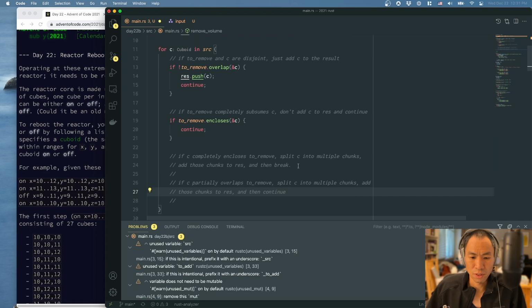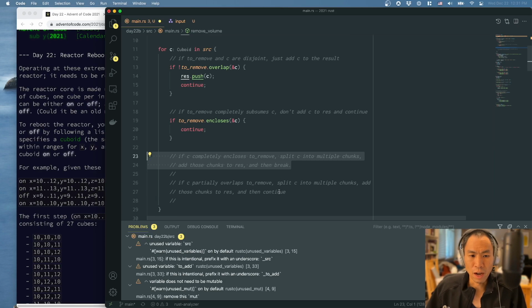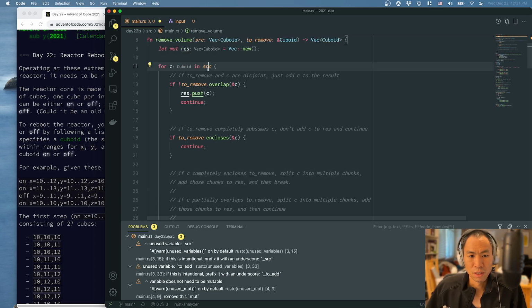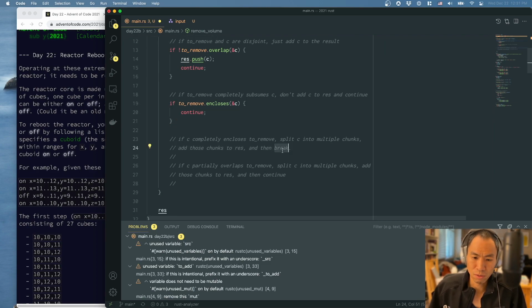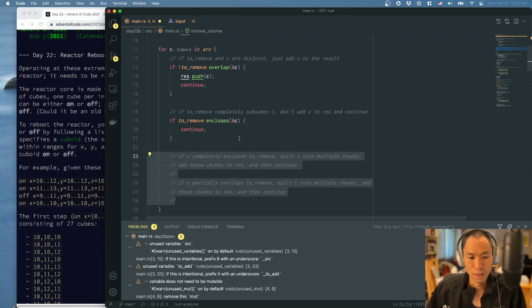So really the only difference between these two cases is that this is a little bit of an optimization, where if C completely encloses to remove, that means we know that other elements inside source don't matter. However, we are reconstructing the entire result set, so we still need to iterate over everything. So we can't ever break, right? So this will just become a continue, which means that C completely enclosing to remove and C partially overlapping to remove are basically the same case, which is good because that's essentially the remaining code that we need to write here.